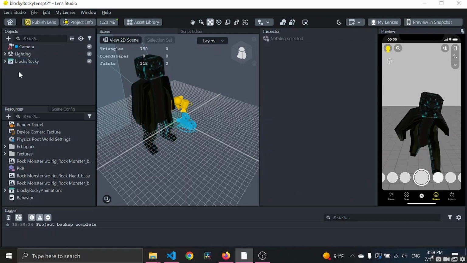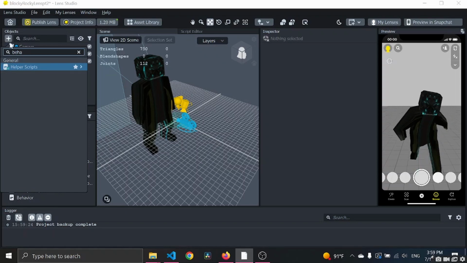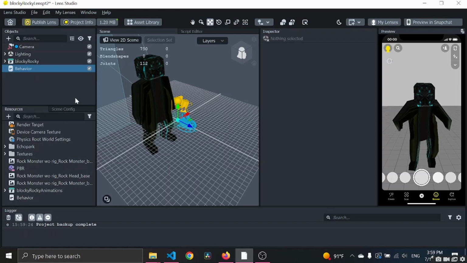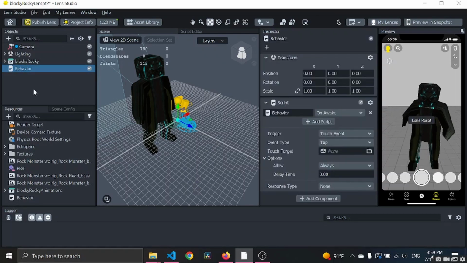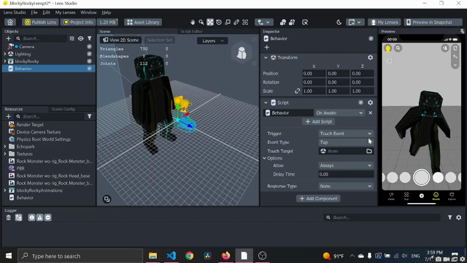So let's get started by clicking plus, search for behavior, and under helper scripts you find something called behavior. It gets added here as the tween manager does. First of all, here's the trigger. So today I thought it would be awesome if we could have him walk if you're far away, and he could fall off and die if you're close to him.